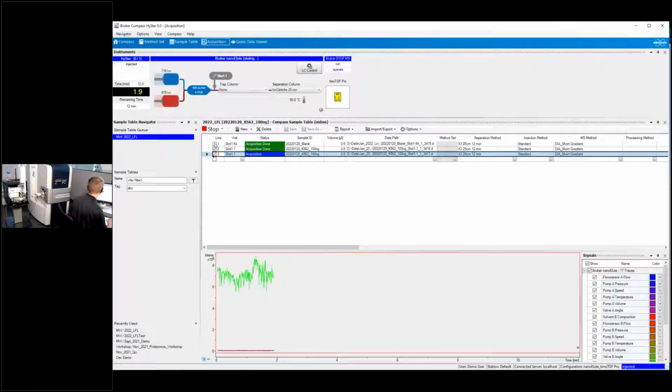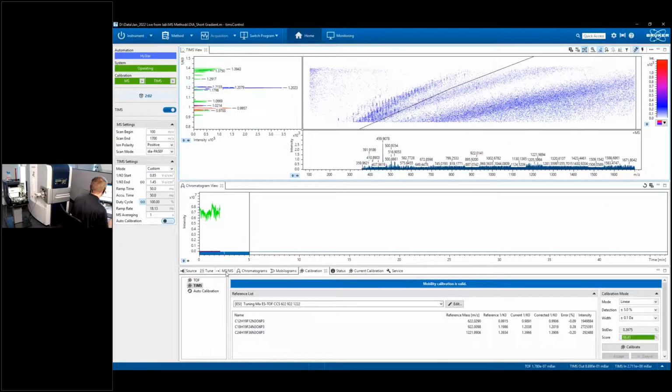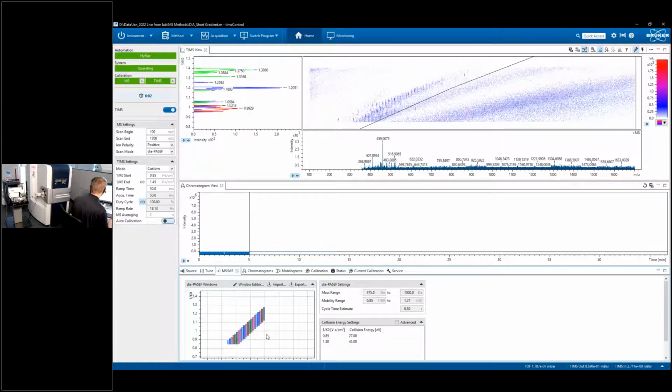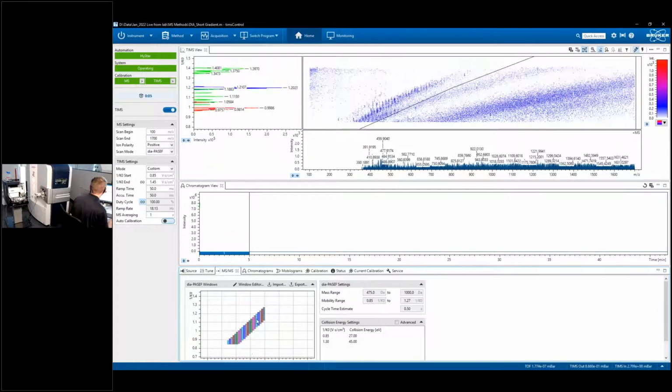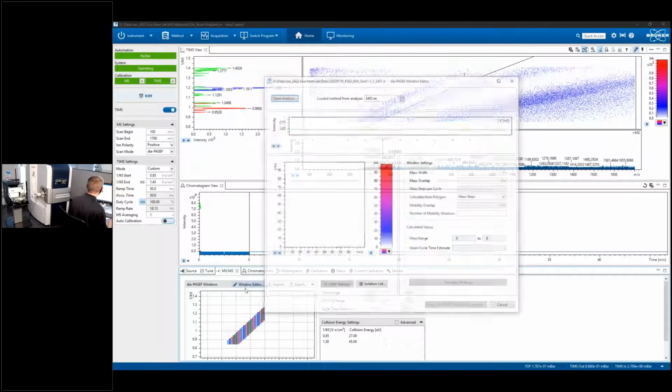I'm going to stop this run. We saw the basics of how it's acquiring data. So let's stop that and move on to actually look at the editor itself. If I go to my MSMS settings here, you can see in this window the actual windows we have. Now, if you want to modify this or set it up from the beginning, I just go to my window editor here.